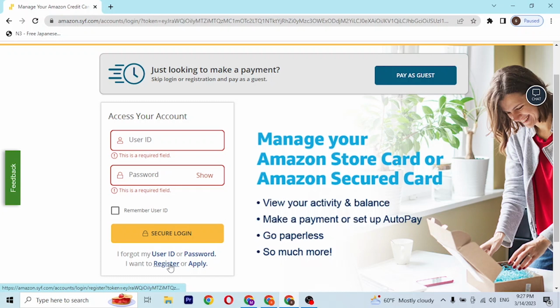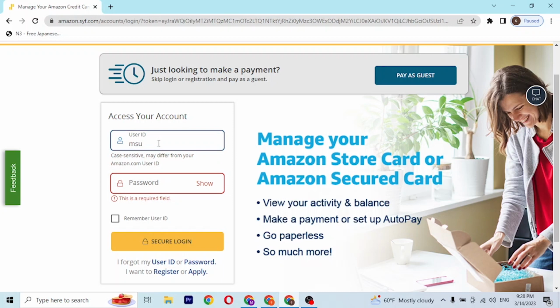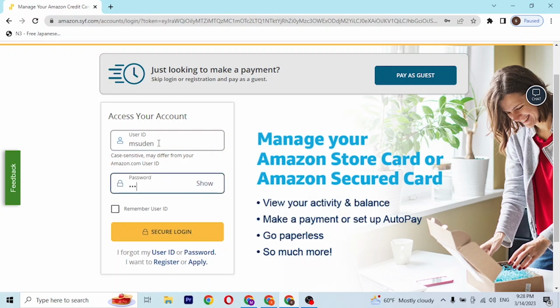If you click on either of these buttons, you'll be taken to a registration process of the Amazon credit card, and after the registration process is over, you'll also be able to get a credit card of your Amazon. But with that being said, guys, let's enter our username over here, and after that enter your password, which we had registered on Amazon credit card at the time of creating our account.